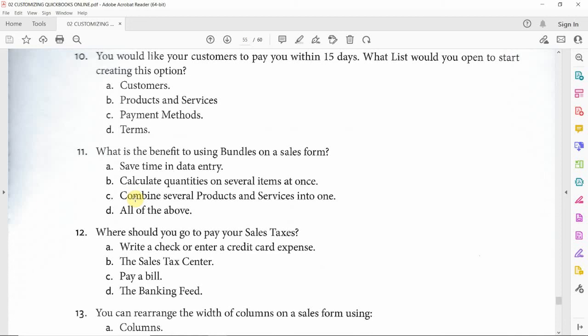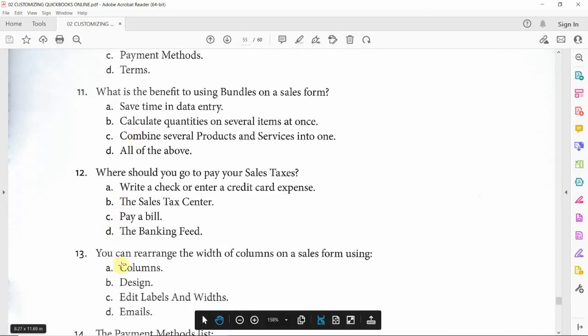Yes, right. But you have to have those products and services in your products and services list ahead of time before you can combine your product and or your service. So several products and services. So again, D is the correct answer. All of the above. Number 12.